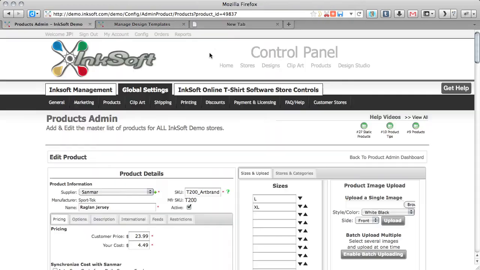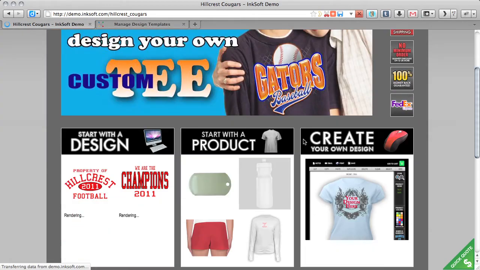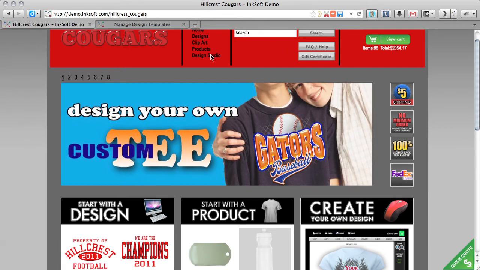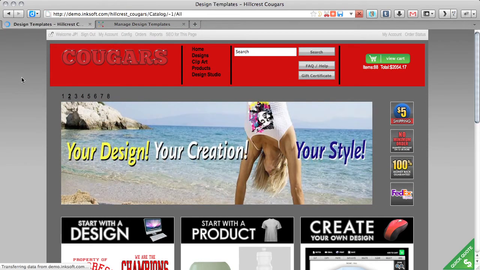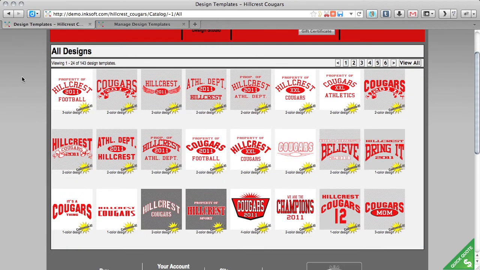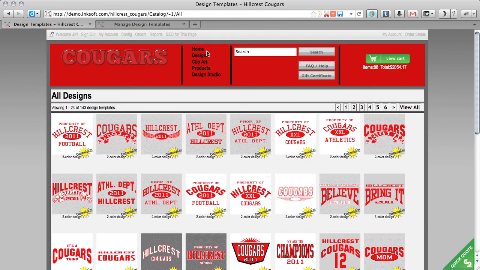Before I get into this, let me first do this. I'm going to go to this other window, and I'm going to show you an example of what this feature does. It's a little easier to show you and then explain it. So here I'm going to click on Design Templates from this particular store, and the first thing you'll notice is all of these are in red and they all say Hillcrest Cougars 2011. So we have 100 plus design templates that are all personalized for this particular store.